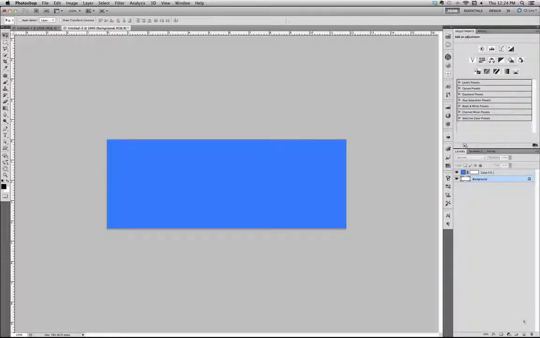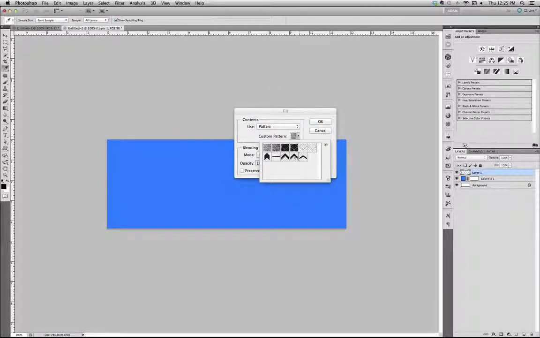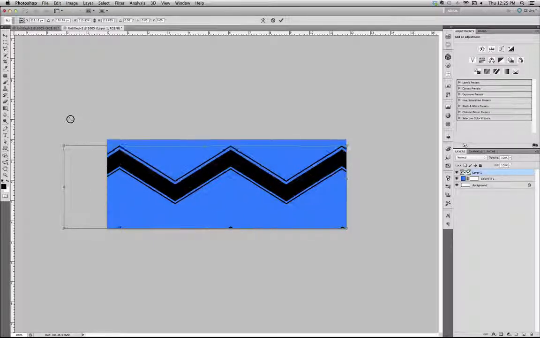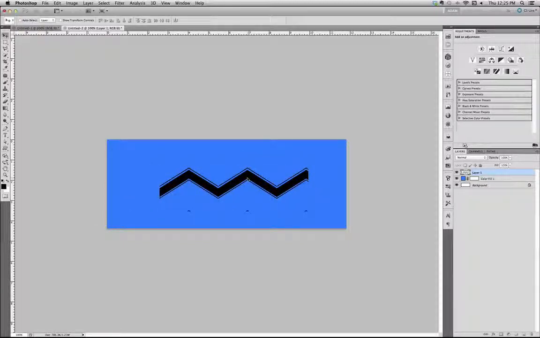Hey, so let's just create a new layer. Come up here up top, go to Edit, Fill. We're going to fill with Pattern. Here it is. And then we have our chevron, and we'll click off of that. We'll leave everything, and that's basically what you get. And you can't do very much with it. You can't resize it very easily, so it's kind of a pain to use.